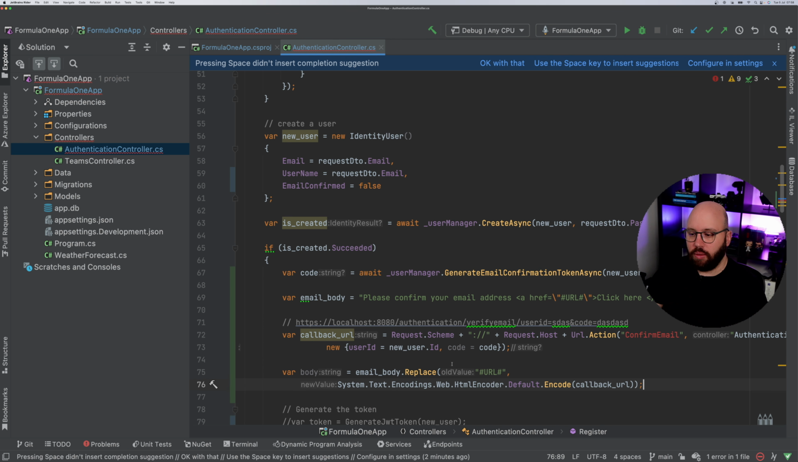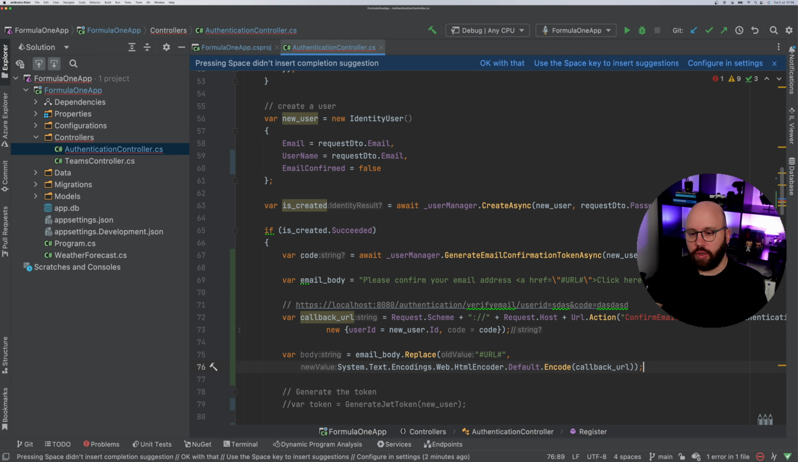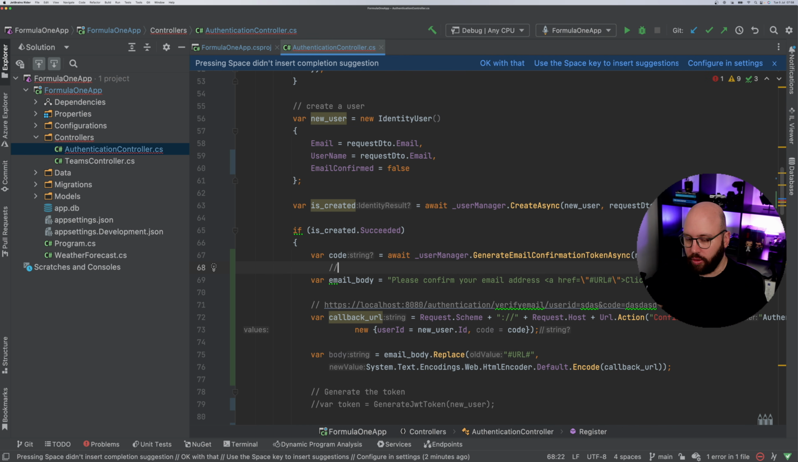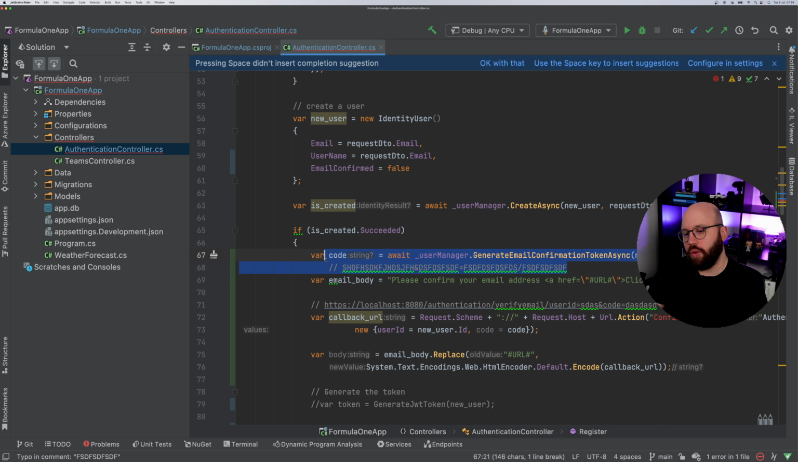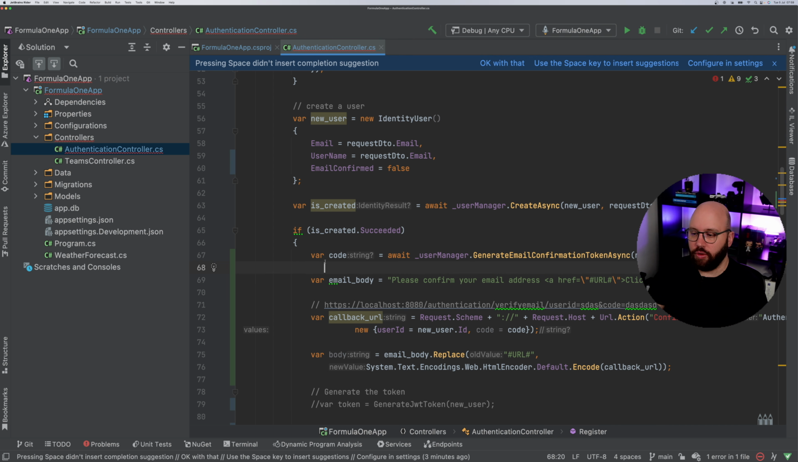Just a quick summary here: the code that we're going to be generating could be a very long code. It could be something like random numbers, it could have an ampersand, an equal sign, a forward slash. These are escaped characters, and they might affect the navigation of the URL, and we don't want that. That's why we are encoding it, so we can avoid this problem.